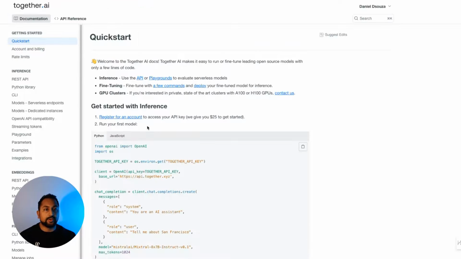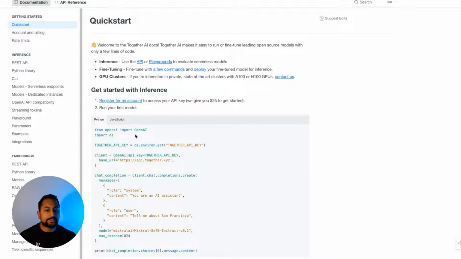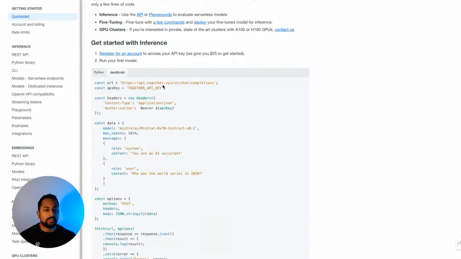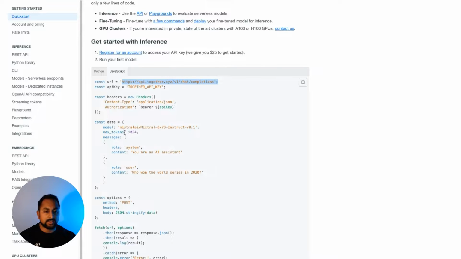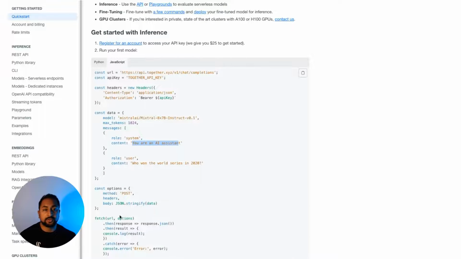So looking at the Together documentation, the actual API call for this model that I'm looking at, Mistral, is pretty simple. You've got your URL here, API key, content header, and then basically you're just saying, here's your model, and here is the question. And this looks like it is a system prompt for the model. That's pretty much it, just a post request.